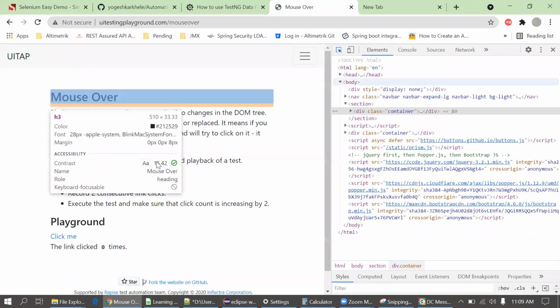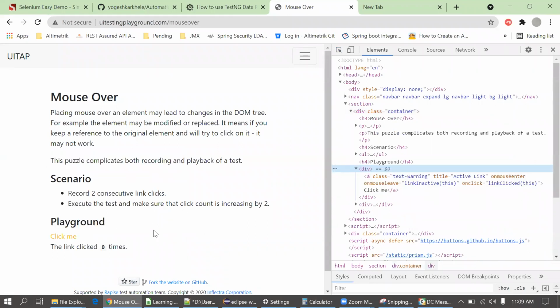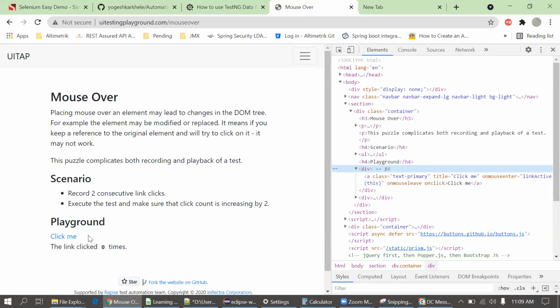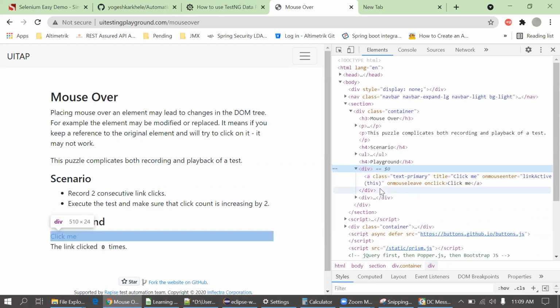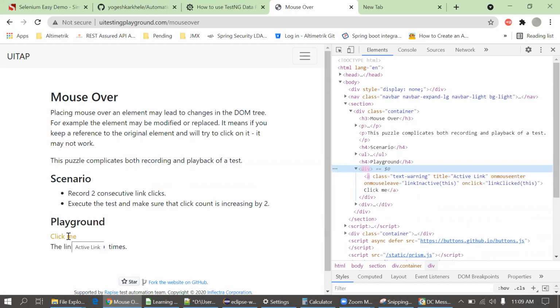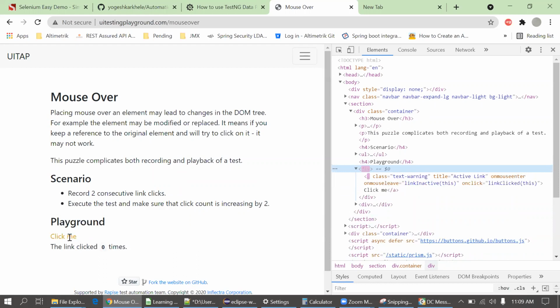Actually, I'm just inspecting this click me element. You can see. Now, just observe this. Whenever I'm hovering the mouse on the click me, it is showing me the active link tooltip. You can see that. So that we can verify. How can we verify? Now observe the DOM structure. Again, I'm hovering the mouse on the click me. Where is it changing? Yes, it's changing the title to active link.